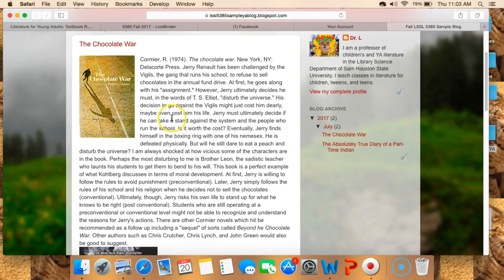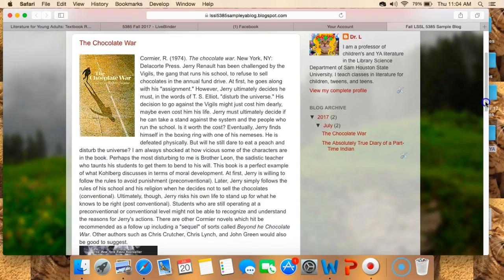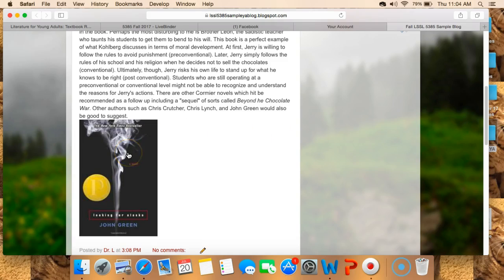I've got the summary, which takes us from here to here. The first part you see is that bibliographic citation using APA format. This is the summary, and then this, the clue there, starting with the word I, is my response to the book. And you can see that my response is even perhaps a little longer than the summary itself. I talk a little bit about my response to the book, and I give some recommendations beyond the book, including the fact that they might want to read Looking for Alaska by John Green.